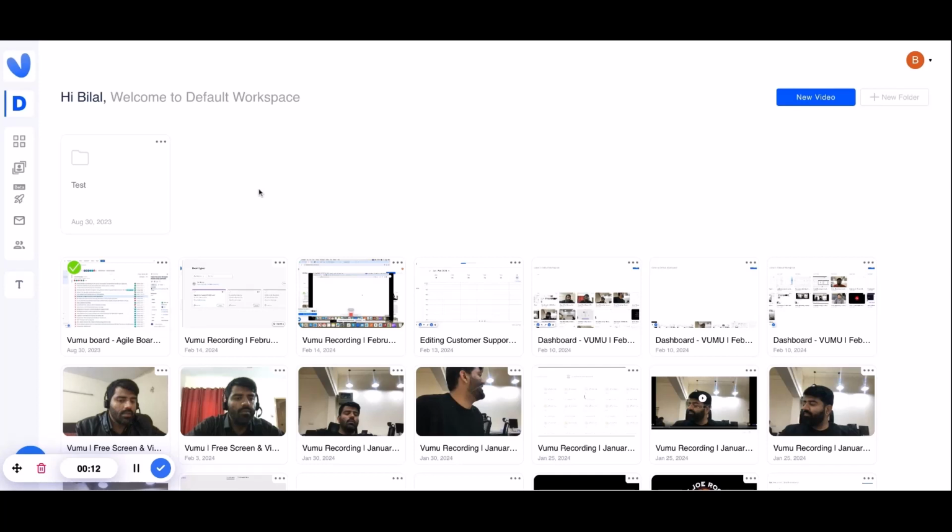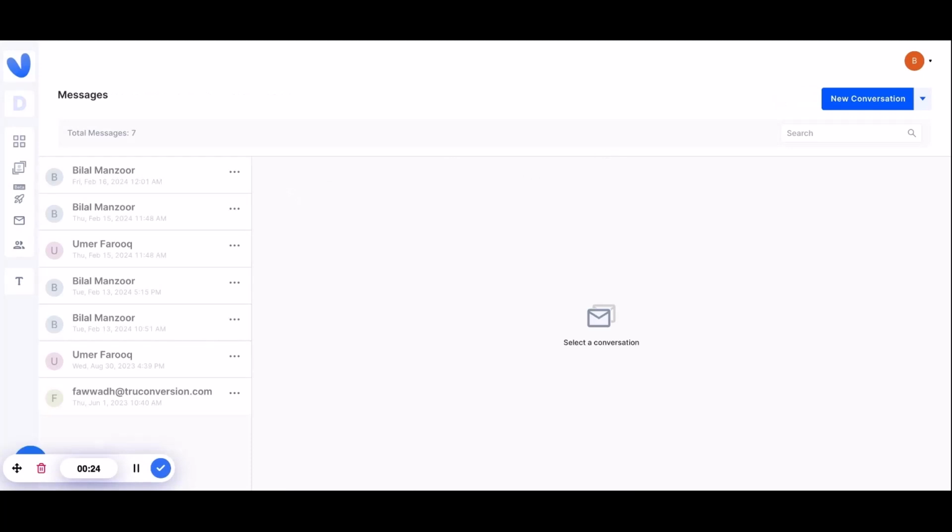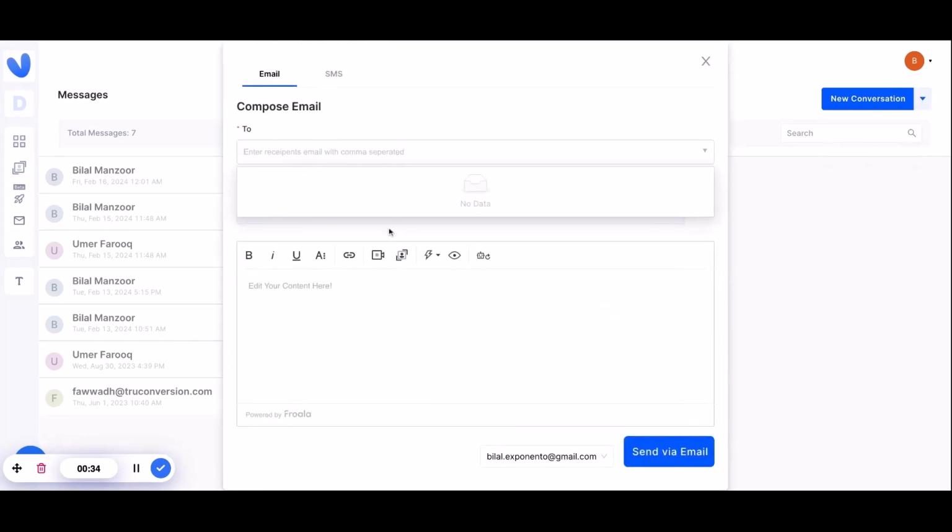First, navigate to the inbox by clicking on it from the left menu. Before you can use this feature, you must integrate your Gmail account, so make sure you do that. Once integrated, proceed by clicking Send via email. Here you can enter the recipient's email address, the subject, and then click on the Generate Email button.